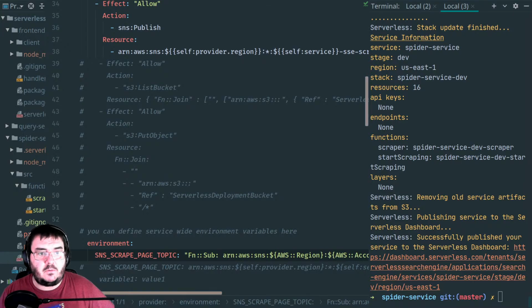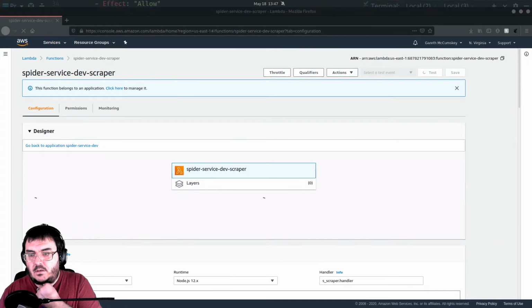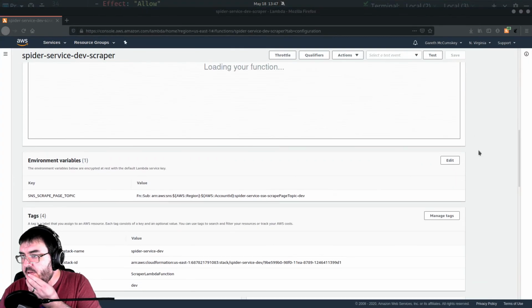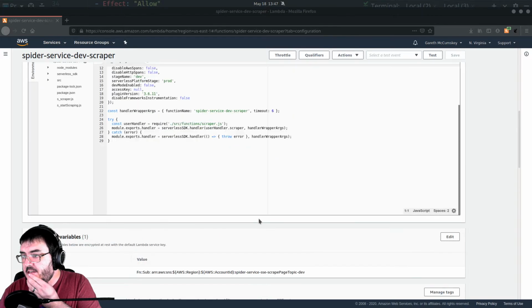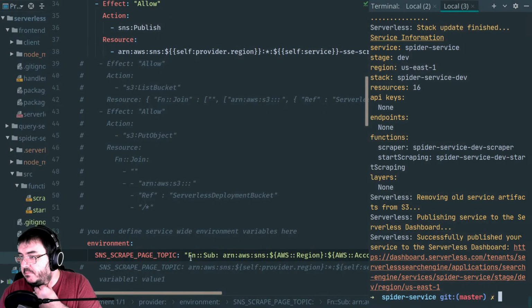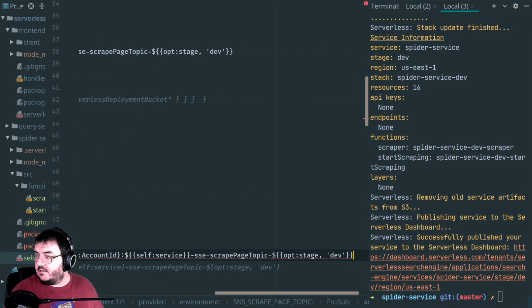Now with that deploy out the way, I'm going to refresh my Lambda page here. We can see I've got my Spider service here and there's an environment variable. Yeah, and you can see it's not replacing that. So what I think may be happening, maybe because of the double quotes at the end here.